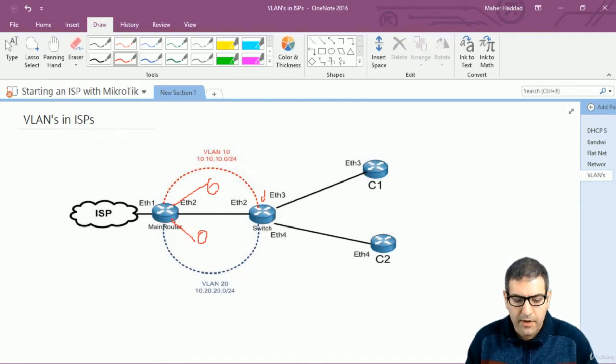So now what I need to do in my lab is, instead of having many interfaces, use only one interface on the main router and create VLANs. I will create VLAN 10, which is for customer 1, with an IP address of 10.10.10.something. Then I'm also going to create on the main router VLAN 20, which is for customer 2, with a network ID of 10.20.20.something.